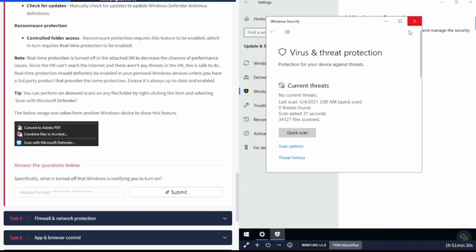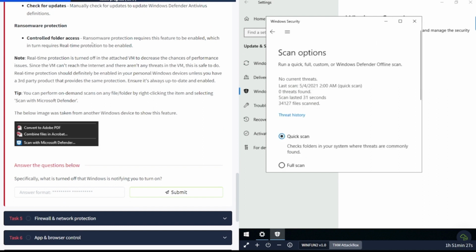Ransomware protection. All right, so controlled folder access requires this feature to be enabled, which in turn requires real-time protection to be enabled. Real-time protection is turned off in the attached VM to decrease the chances of performance issues. Since the VM can't reach the internet, there aren't any threats in the VM. This is safe to do so. Real-time protection should definitely be enabled in your personal Windows devices unless you have a third-party product that provides the same protection. Ensure it's always up to date and enabled.